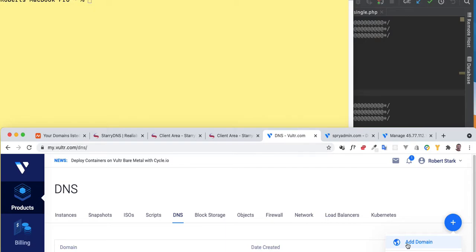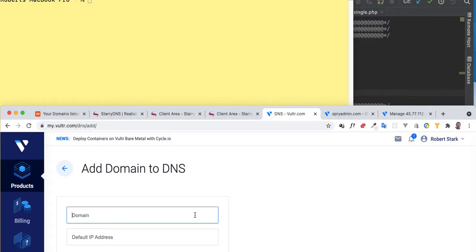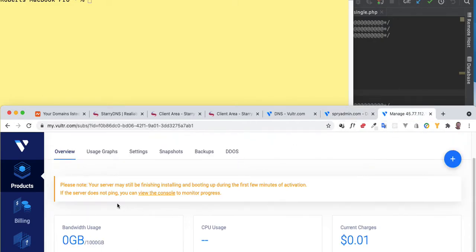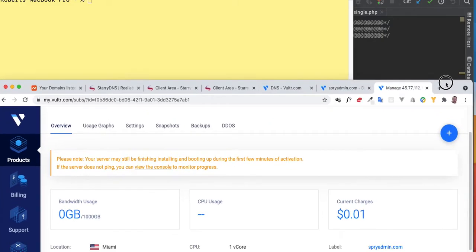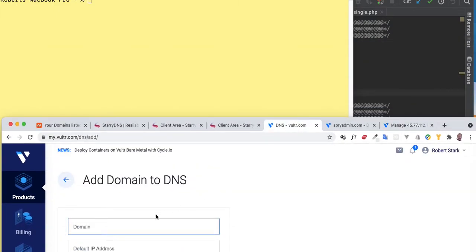Okay? I have already added my domain. Okay, you guys, I've already added it. But what you'll do is you'll take your IP address from right here, okay, take your IP address from there. You're gonna come over, you're gonna add your domain. I've already done it, so I'm not going to do it here, but then you would put it in there, right?